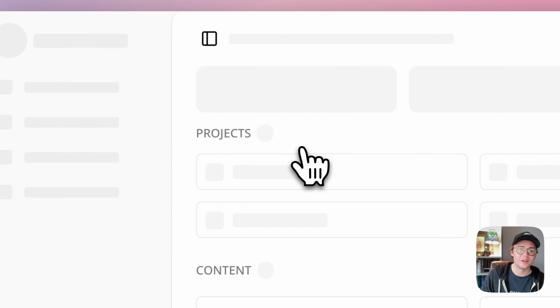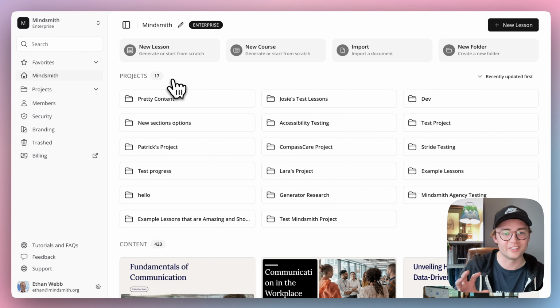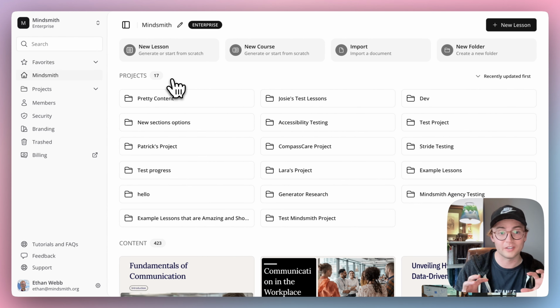We've noticed that enterprises that didn't work collaboratively on their e-learning in the past, but have used Mindsmith to work in real time, have unlocked huge efficiencies using that feature. But today we're going to show you how to create a lesson using our AI engine.